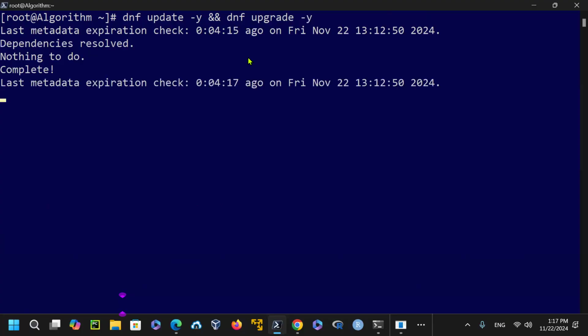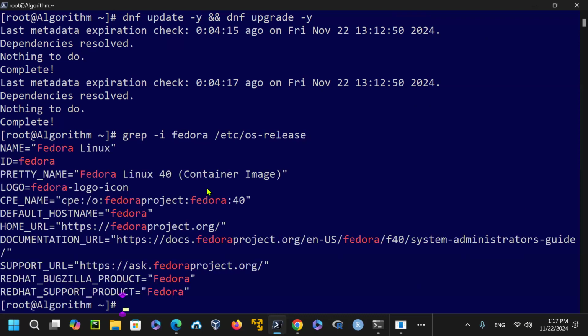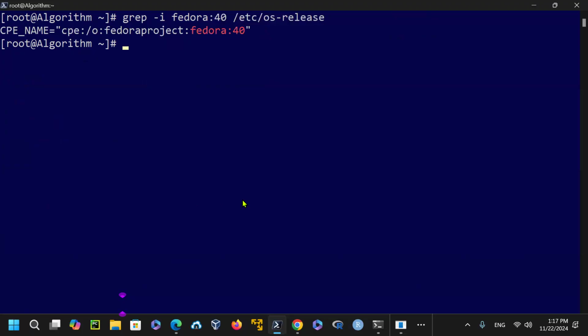So say dnf update -y and dnf upgrade -y. This is doing the update first, followed by the upgrade. Since the system is already on Fedora 40, it's done already. I did the dnf update just a few minutes ago. So if I say grep -i fedora on /etc/os-release, you see Fedora 40 is there. And if I want only Fedora:40, the version, I could do that, and it will pick up the line.